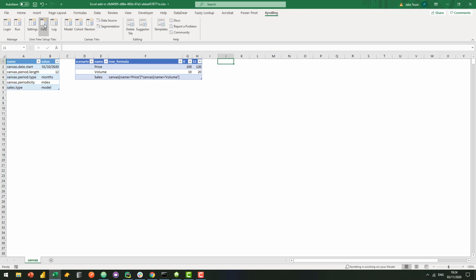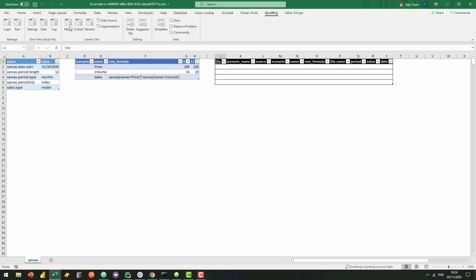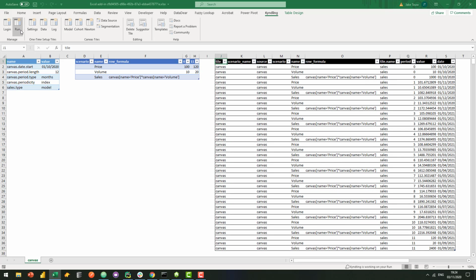Before we run our model, we need to add a data tile to receive the results. And now we run the model to receive the BI quality results. And this is where the fun really begins.